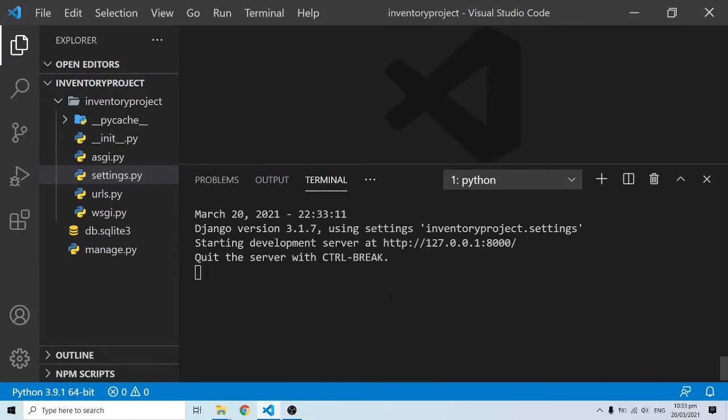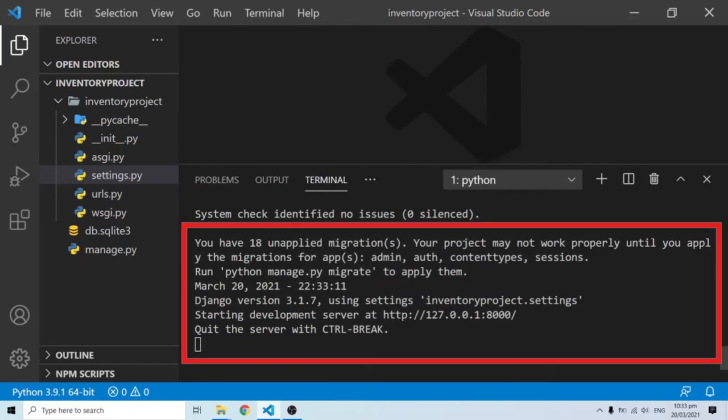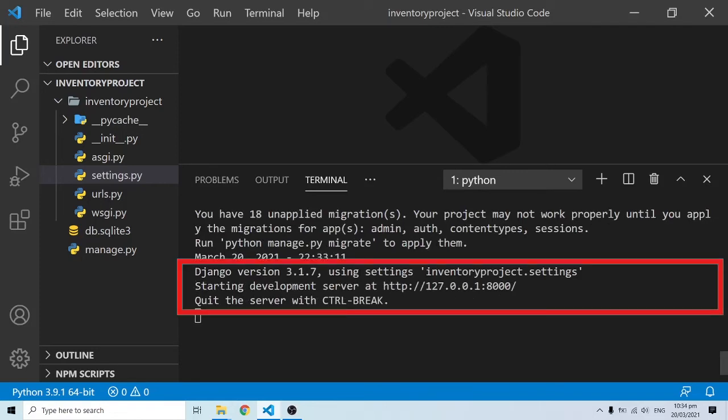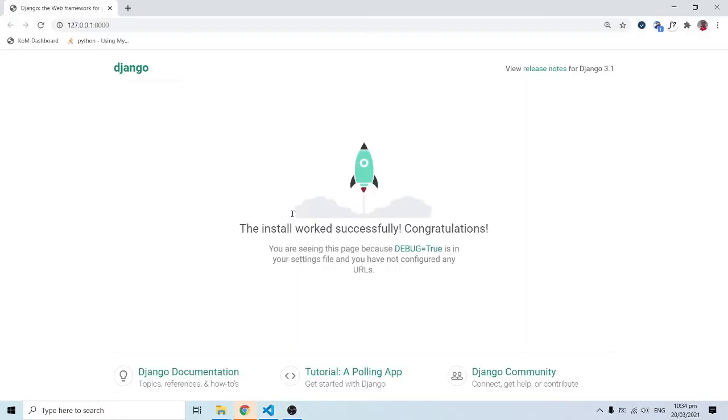Now let me open things up over here, and when a server run, it says that you have 18 unapplied migrations. Your project may not work properly until you apply the migrations for apps, admin, whatever. So we are going to see how we apply those migrations. But before then, we can see that on this line, say Django version 3.1.7 using settings, and we have the inventory.settings and starting development server at this particular URL. So what I can do is I can do a control and click on this link, and this is going to open up in my default browser for me. So by default, this is what Django gives us, and we can work from here.